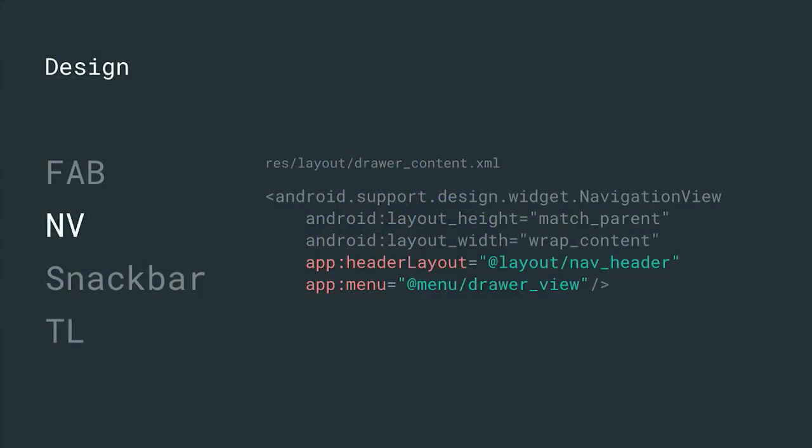The first is headerLayout. So that is the sort of header. It's a reference to another layout which will be displayed as a header. Usually, it'll be something like an account switcher or some kind of branding. The second thing is menu. So that is actually what gets populated into the navigation view.